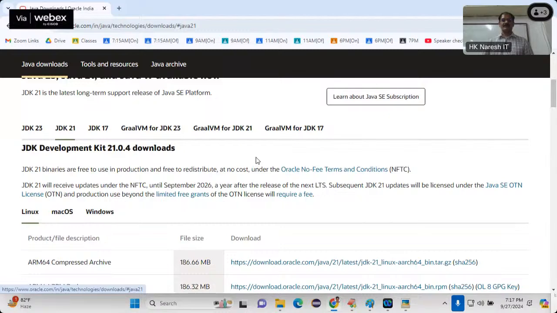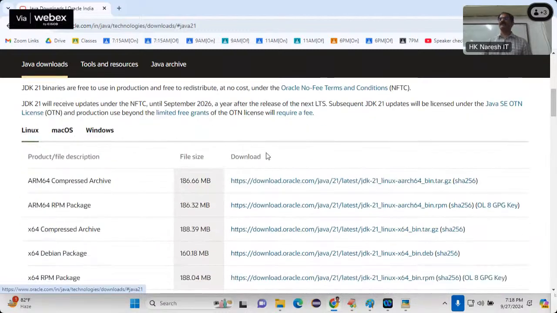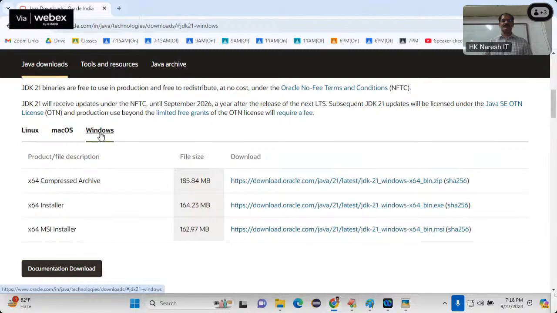Then which operating system JDK do you want? I told you there are 3 JDK softwares. One for Linux, one for Mac OS, and one for Windows. Now our computer is Windows. Click on Windows. Online students, are you following? Now which JDK software do you want to download? Either the bin or zip file or exe file or MSI file. Any one you can download, but the exe version is easy for you to install.